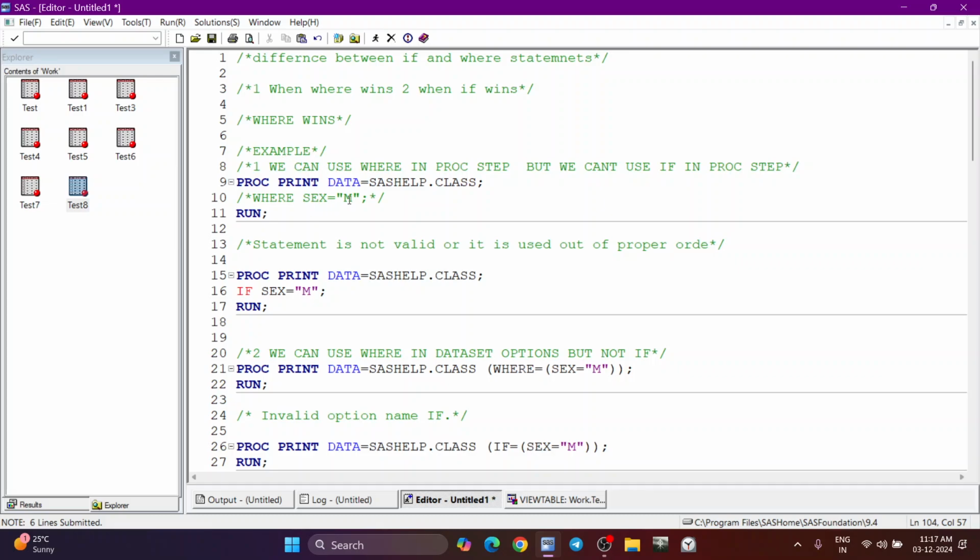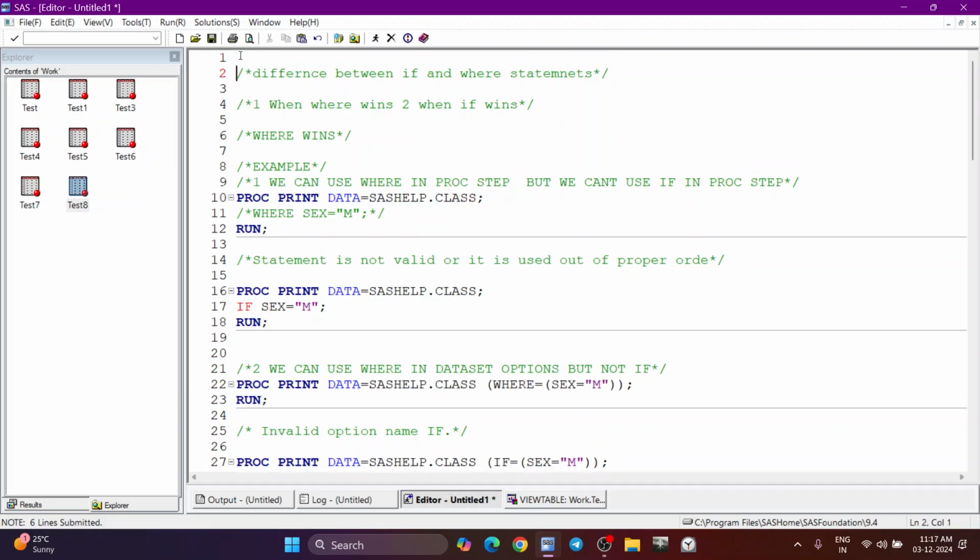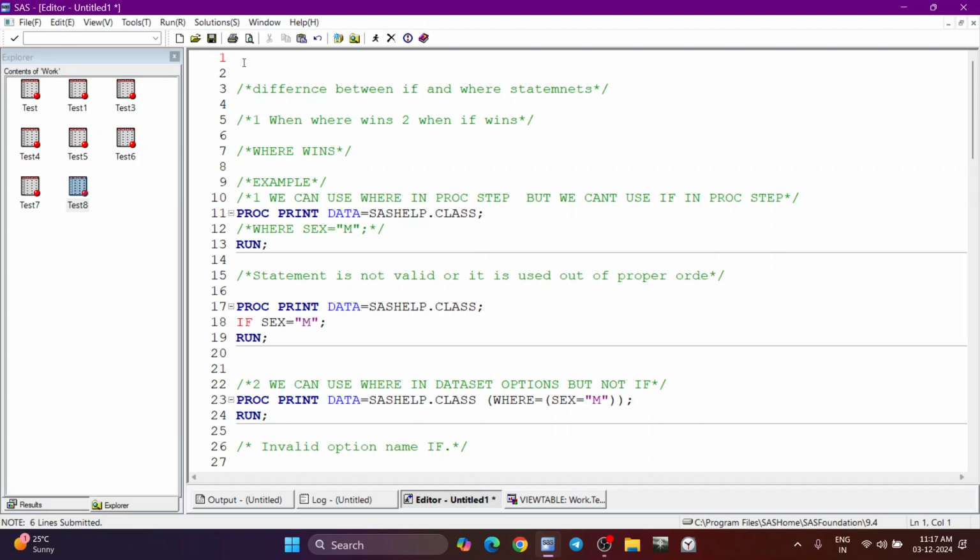This is an important question interviewers ask in SAS interview questions. So it is an important question, and it's simple also, a SAS interview question.